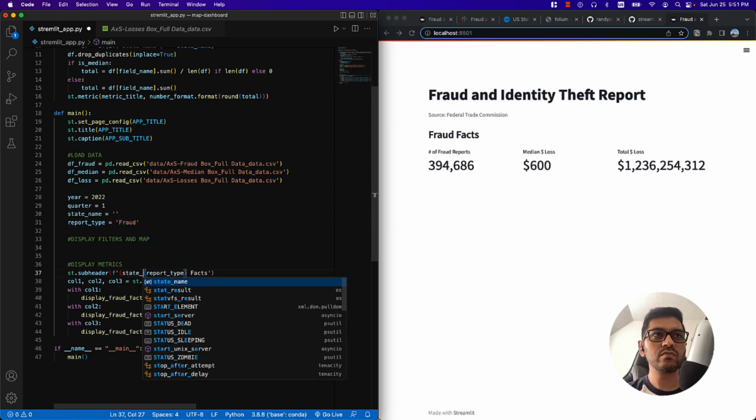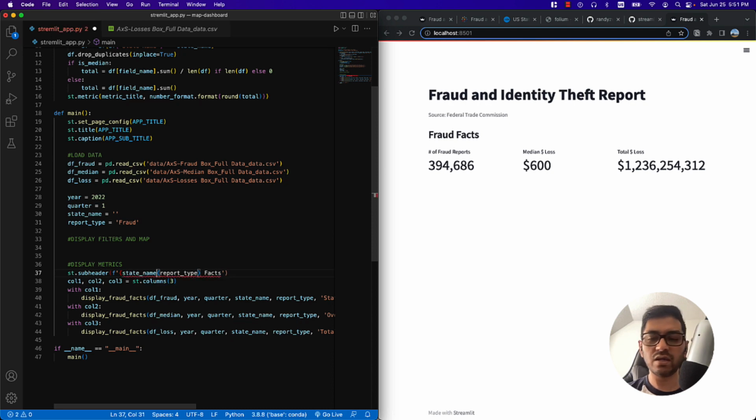So if state name is available, it will display the state name in the title. So for example, if it is Texas, it will say Texas fraud facts. So we are done with this facts section. Let's move on to the actual core. Now let's move on to the main section of this video. Now on to the main part, the map, displaying the map.